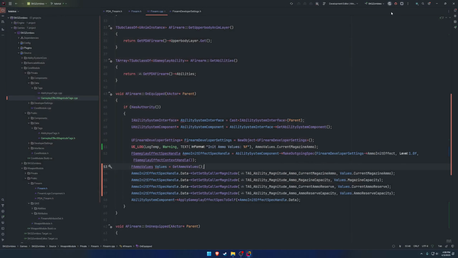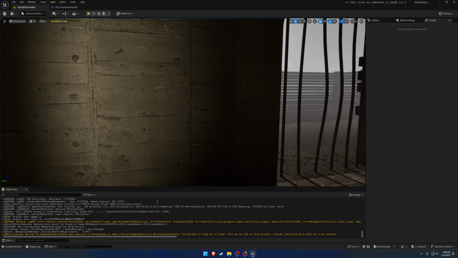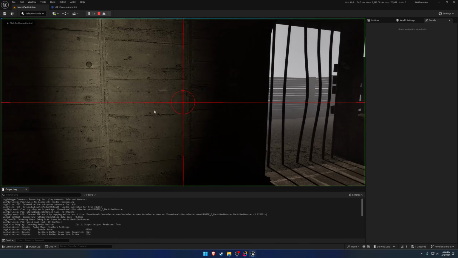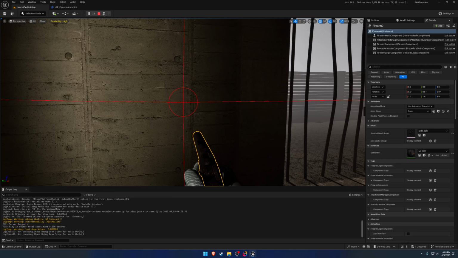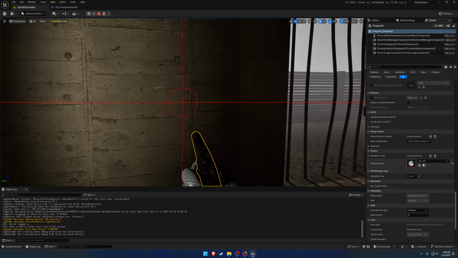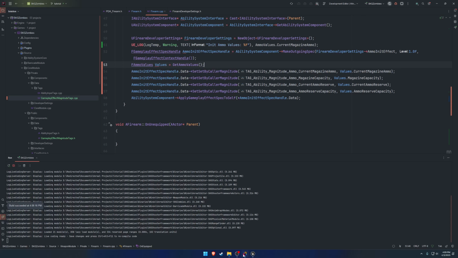So let's close down the editor, recompile, relaunch, and just see where we're at. Okay, once we are back inside the editor, let's give this another try. So we press play, and init ammo values 0. And it just occurred to me that I forgot to set the ammo values in the 1911. So ammo is 0. So that is my bad.